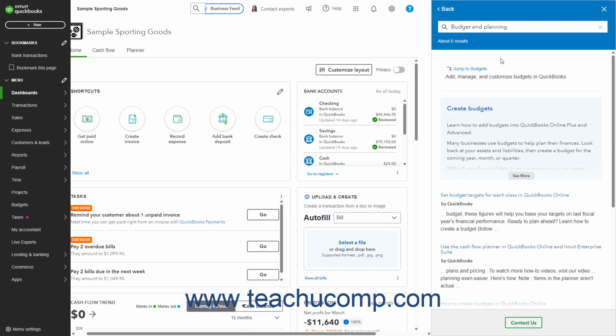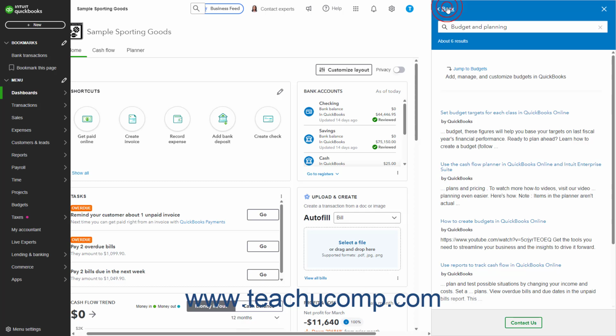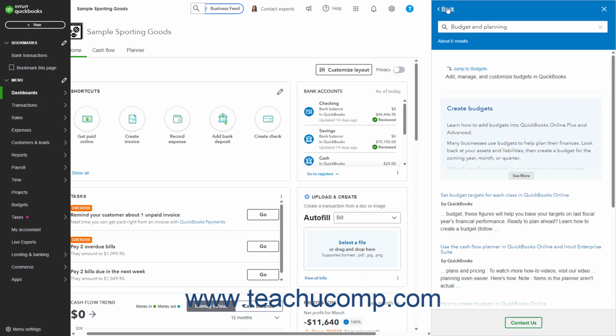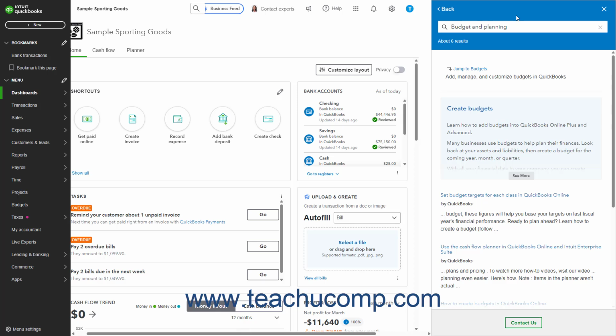Matching results for your search term then appear in a list in this window. You can click any result to show its contents within this window. To return to the previous page, click the back link that appears in the upper left corner of the window. To start a new search, click into the search term field shown at the top of the window, and then repeat the process.